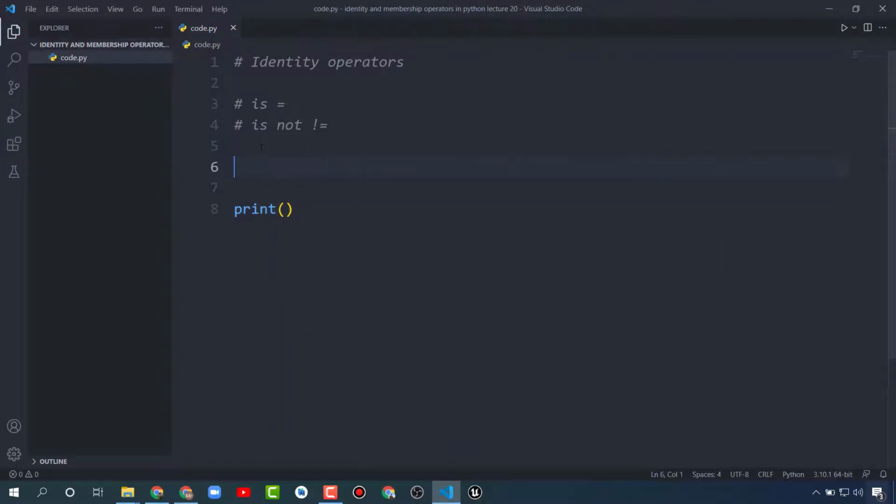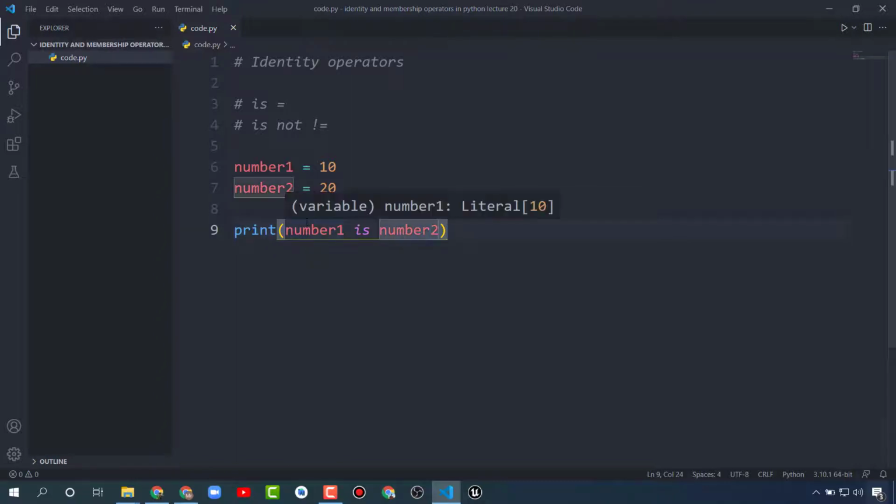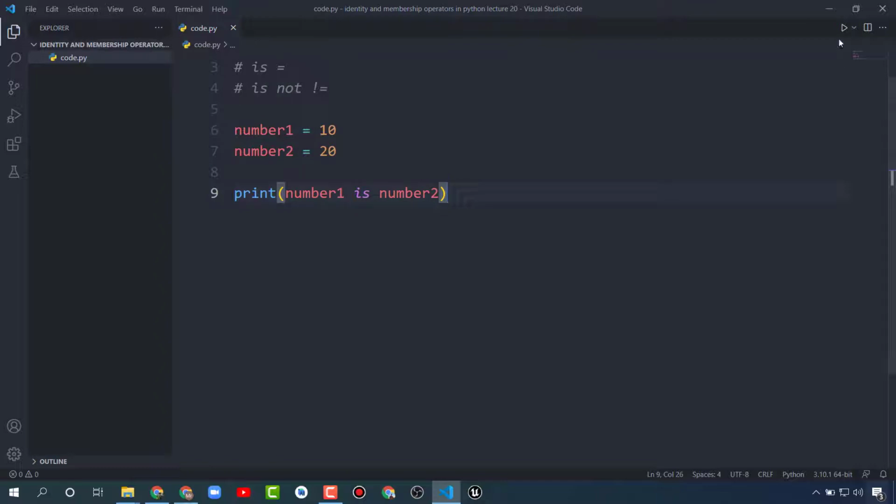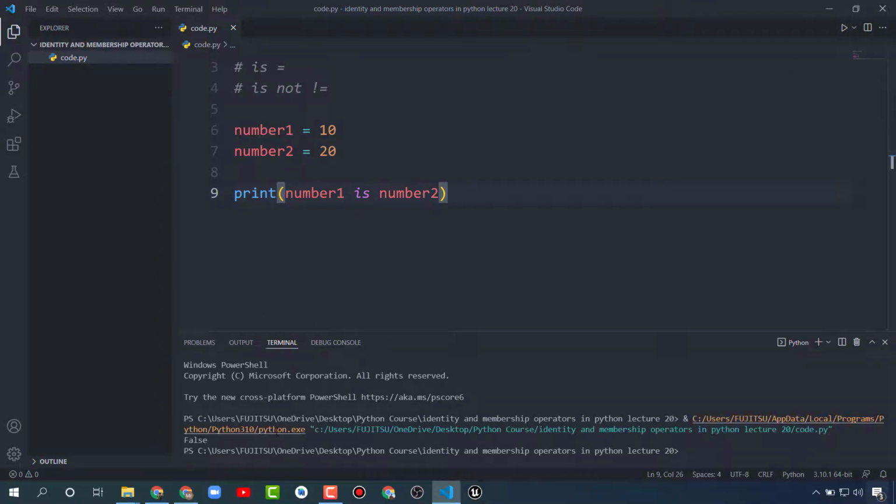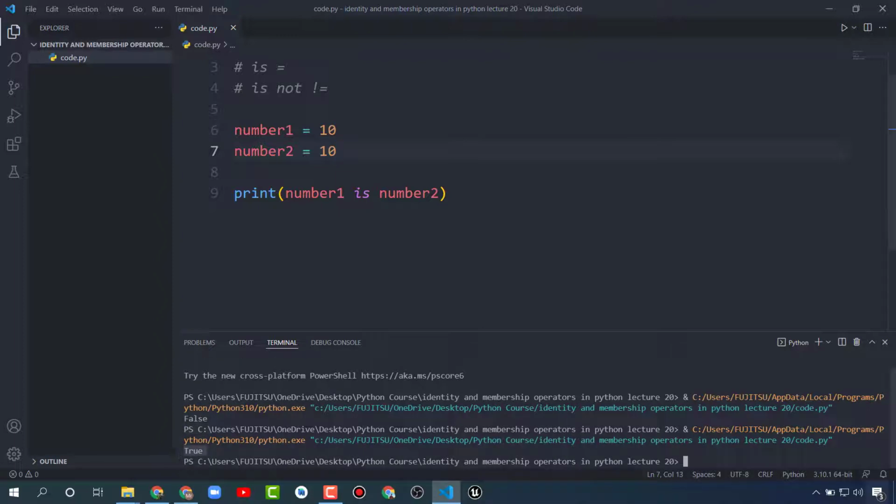So let's take an example. First create two variables, number1 is 10, number2 is 20. Let's check number1 is number2. It will return a boolean value, that is true or false. If number1 is number2, it means number1 is equal to number2, then it will return true, otherwise it will return false. So let's run this. It's showing false because number1 is not equal to number2, and if I do this, 10, then both are the same. So it's returning true because number1 is number2.